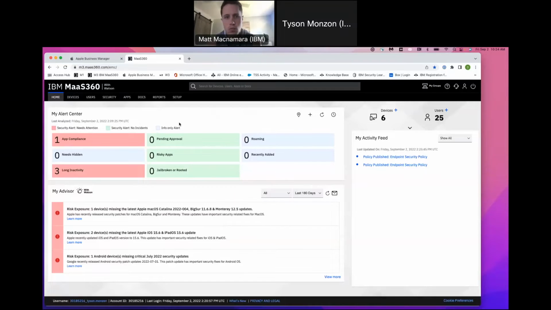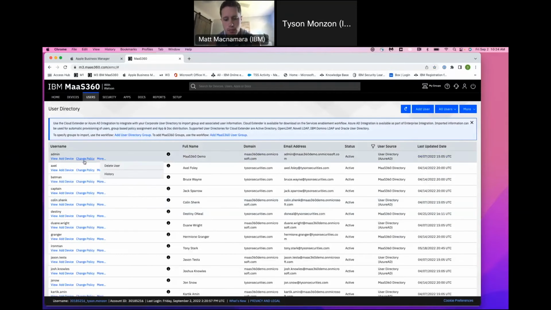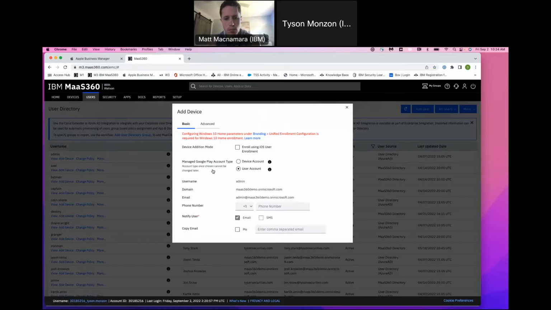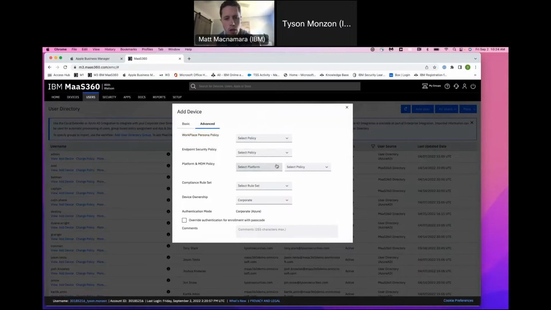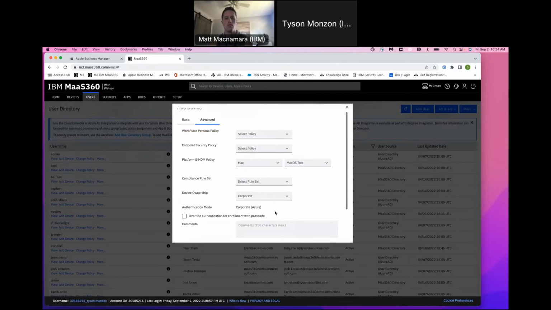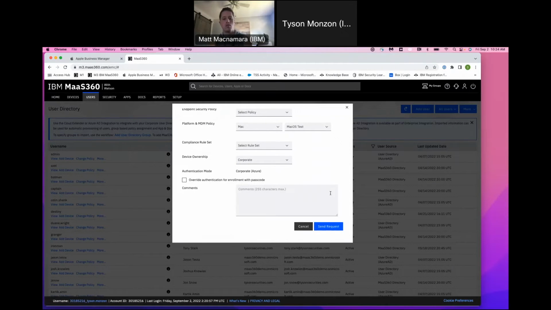All right, cool. So in the instance where you already have users in the field, they already have their MacBooks, you could do one of two things. You can go to a specific user and send out an enrollment request. In this case, it'd probably be best to do email since it's a computer. And then you can choose the policies that apply, whether it's an endpoint security policy, workplace persona policy, default Mac policy, macOS test policy, whatever you want to do.